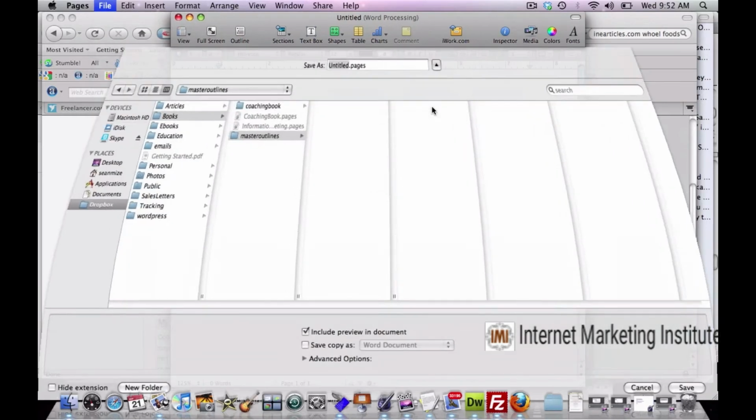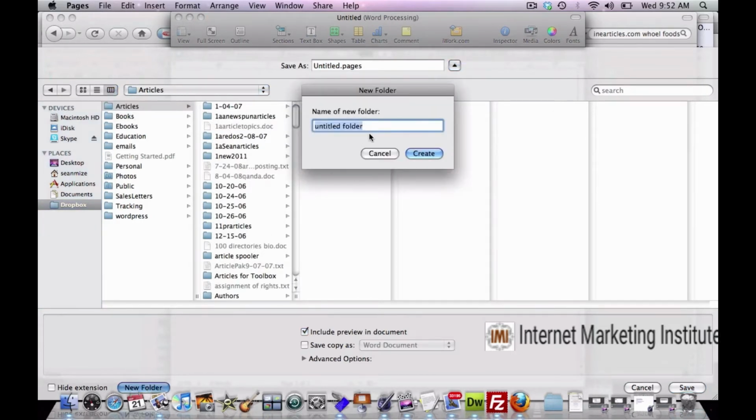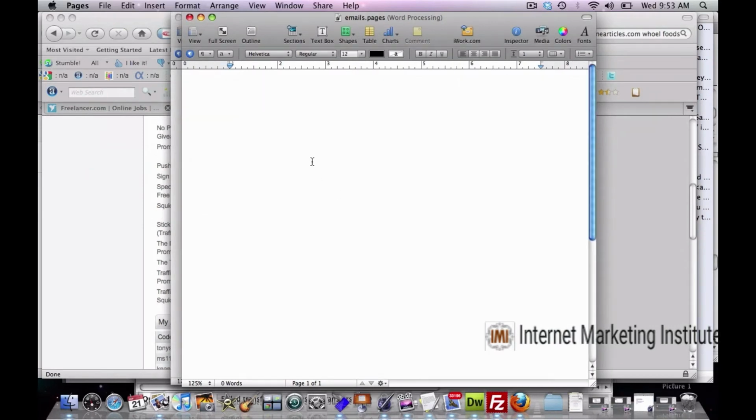Let's save this under articles. And let's make a new folder. We'll call this new folder Info Profit Daily. Okay, and then this is going to be emails. So the first thing I'm going to do is put this link in here. This is the link I'm going to be writing around.